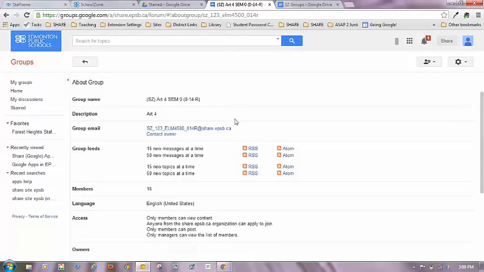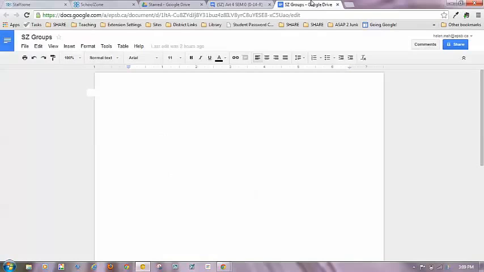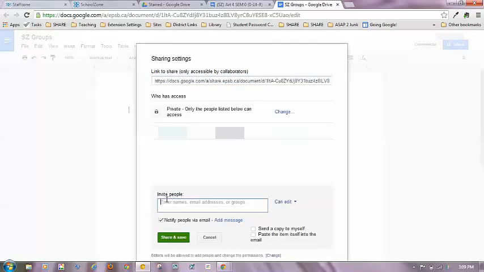But more importantly, it has this right here, which is the School Zone group email. So highlight that, Control-C it to copy it. Then you can go back to your document, your shared folder, your site, whatever it might be, and share a document and Control-V it and paste it in.